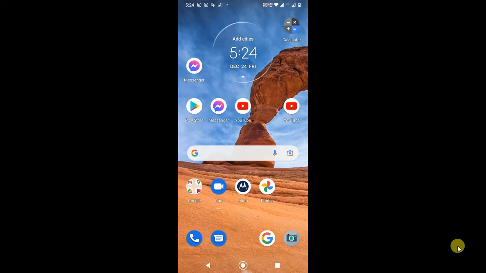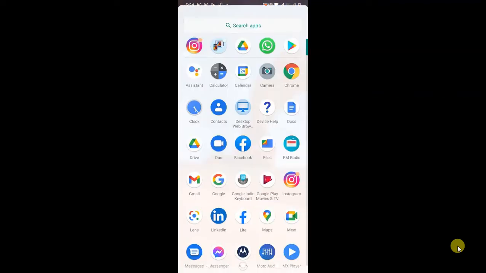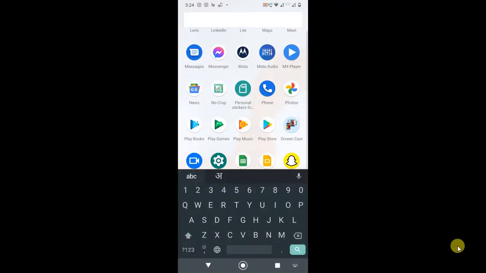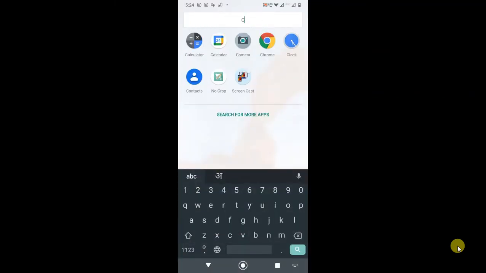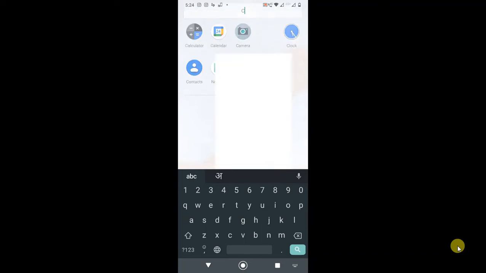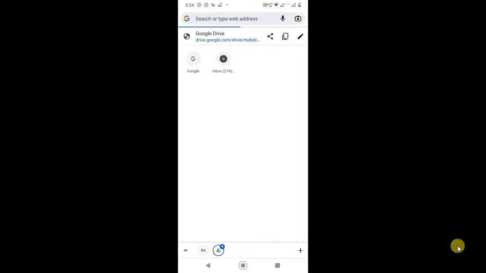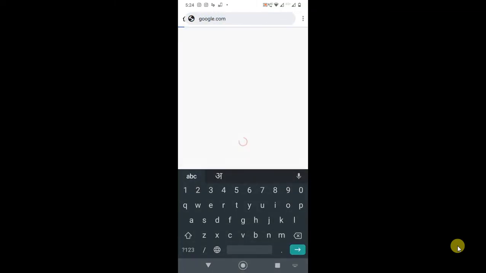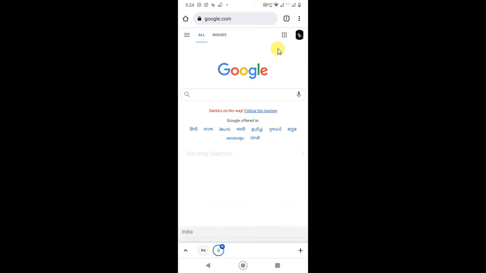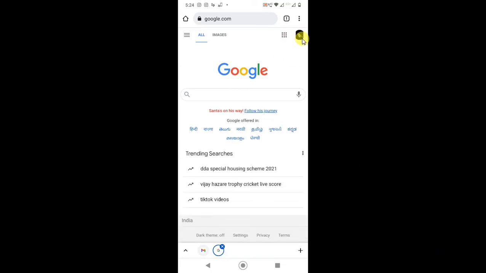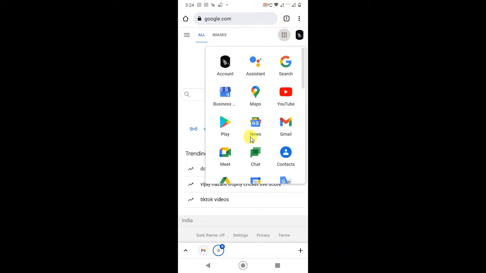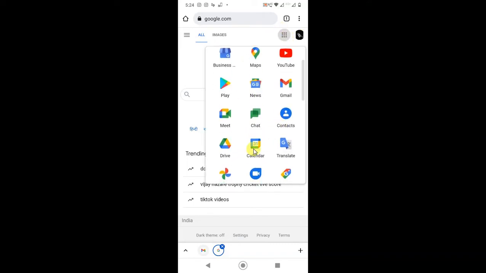So guys, here you can see I'm on my Android phone. I have the Google Calendar application, but if you want to cancel or delete your meeting with a note, you need to use your browser. Don't use the application. Now you have to go to Google, log in with your email ID, click on the dots option and go to calendar. Just click on calendar.